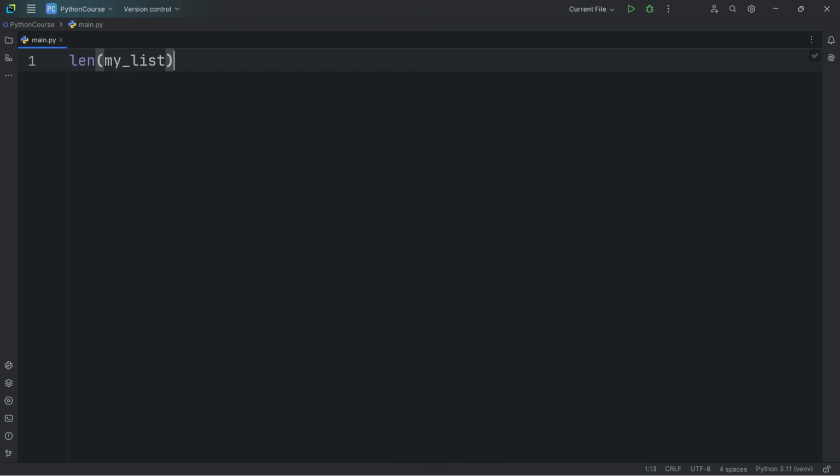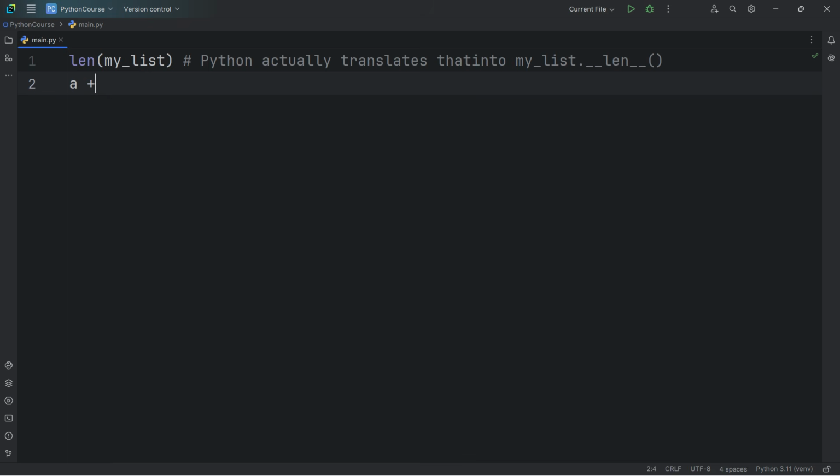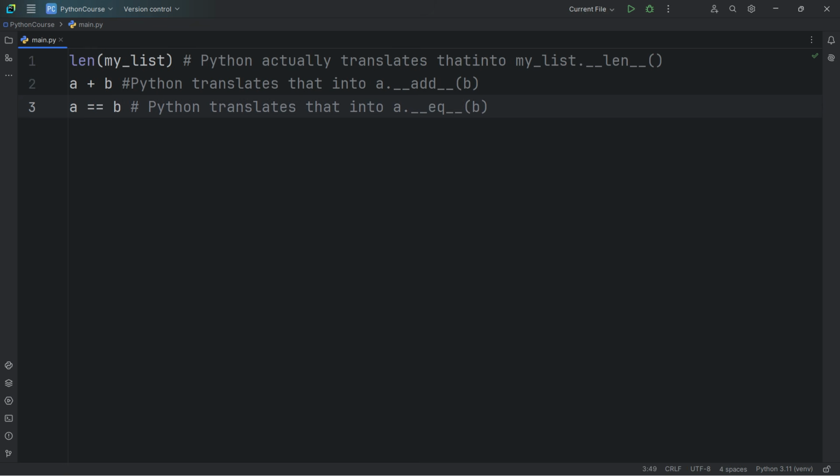So when you write len(mylist), Python actually translates that behind the scenes into mylist.__len__(). Similarly, when you write a plus b, Python translates that into a.__add__(b). And when you write a equal to b, Python translates that into a.__eq__(b). The magic is that we can define these methods on our own classes to hook into those same rules.